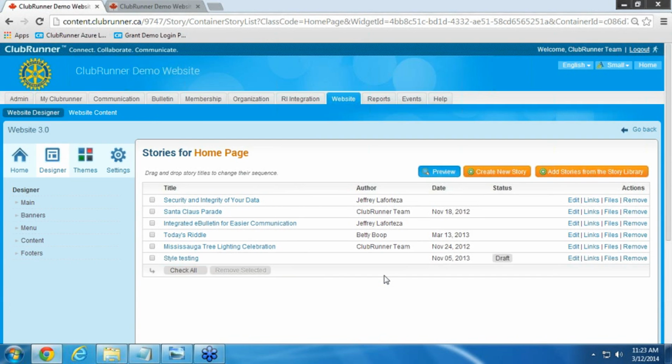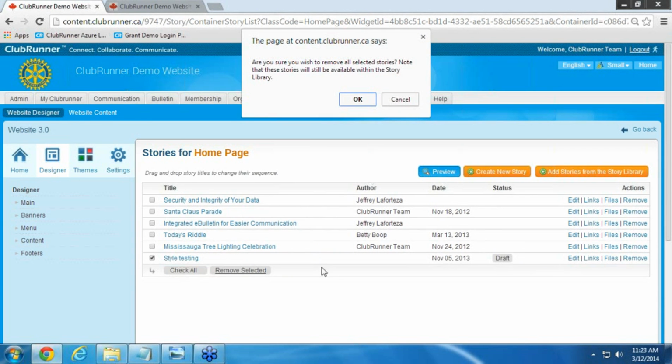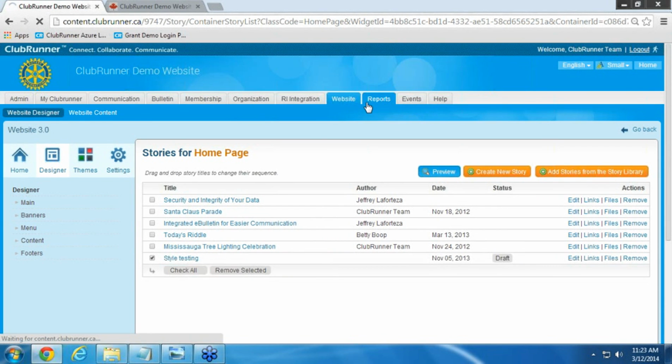And it'll take you to the stories flow homepage page. So let's say I don't want the style testing. I can simply click on any of the boxes, click on remove selected. OK. And it will no longer appear on your homepage.